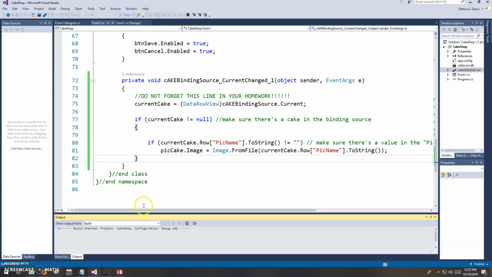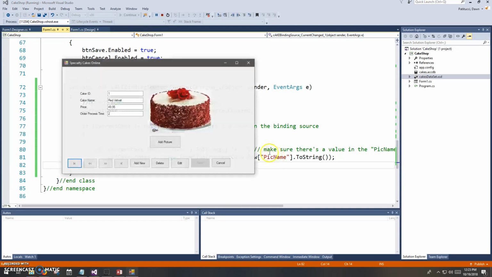So I'm going to go ahead and run this, and hopefully we're seeing the cakes. There they are. Okay, so next video I'll set up the parameter query.